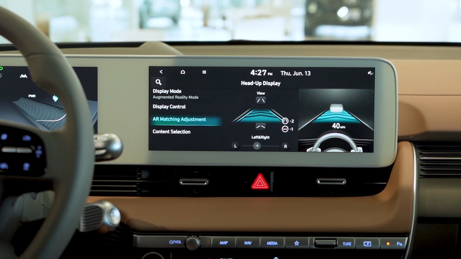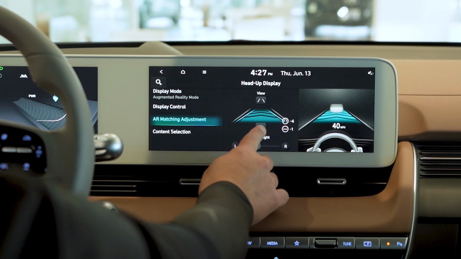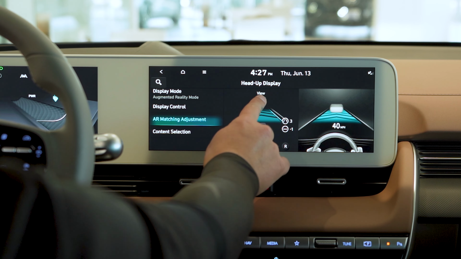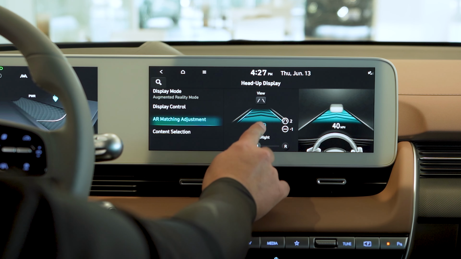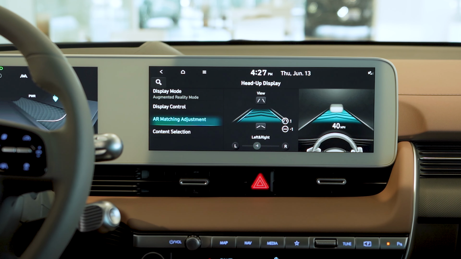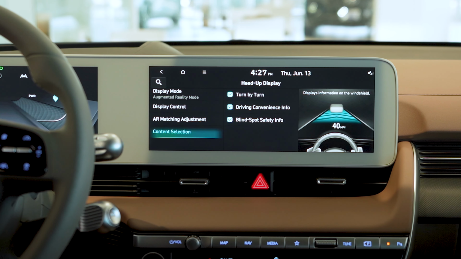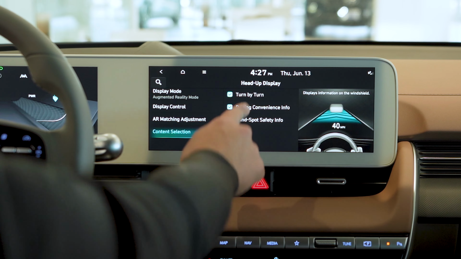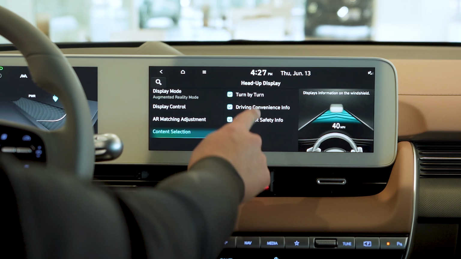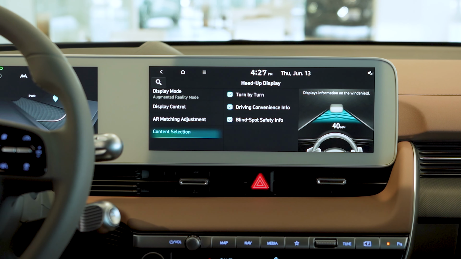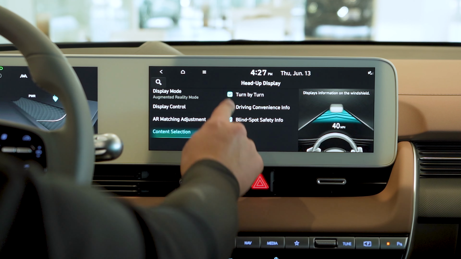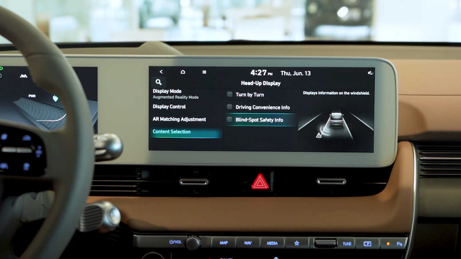All right, so AR matching adjustments to adjust the lines depending on your view, how you want them to be displayed over the actual lines. Content selection. You can choose from three: turn by turn, driving convenience, and blind spot info. Whichever you like, or you could turn them all off.